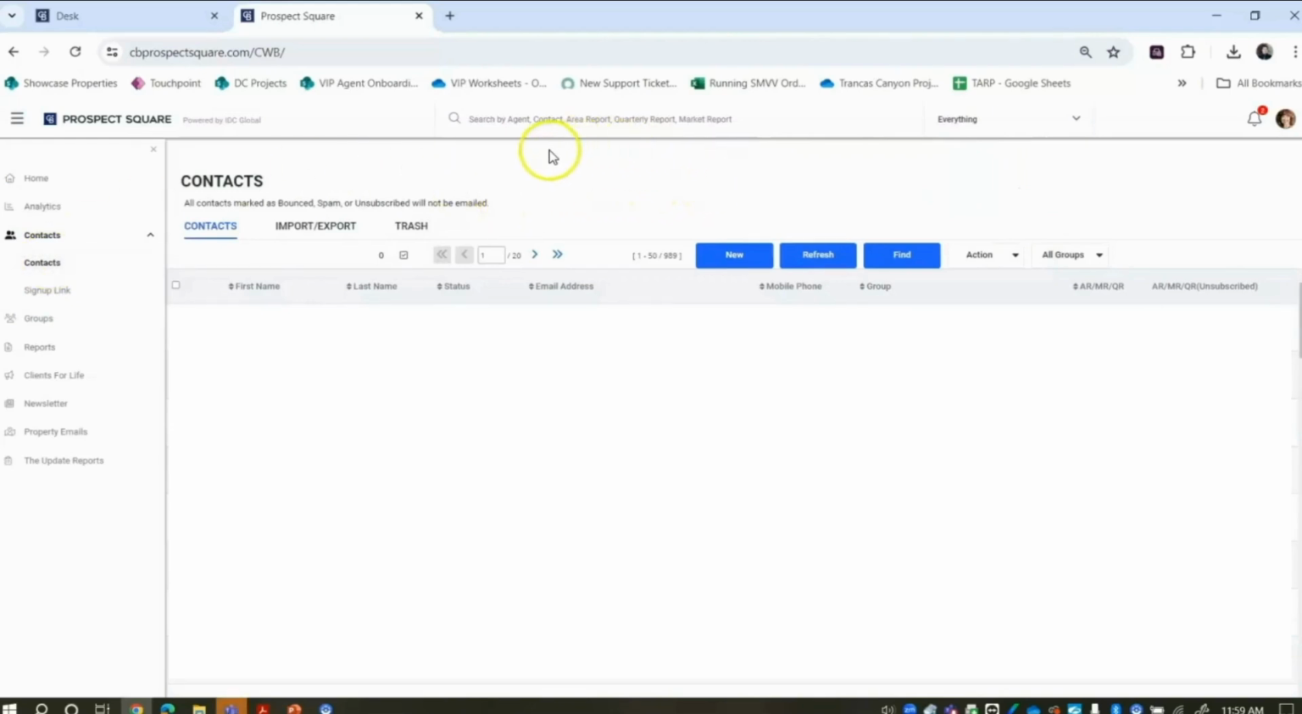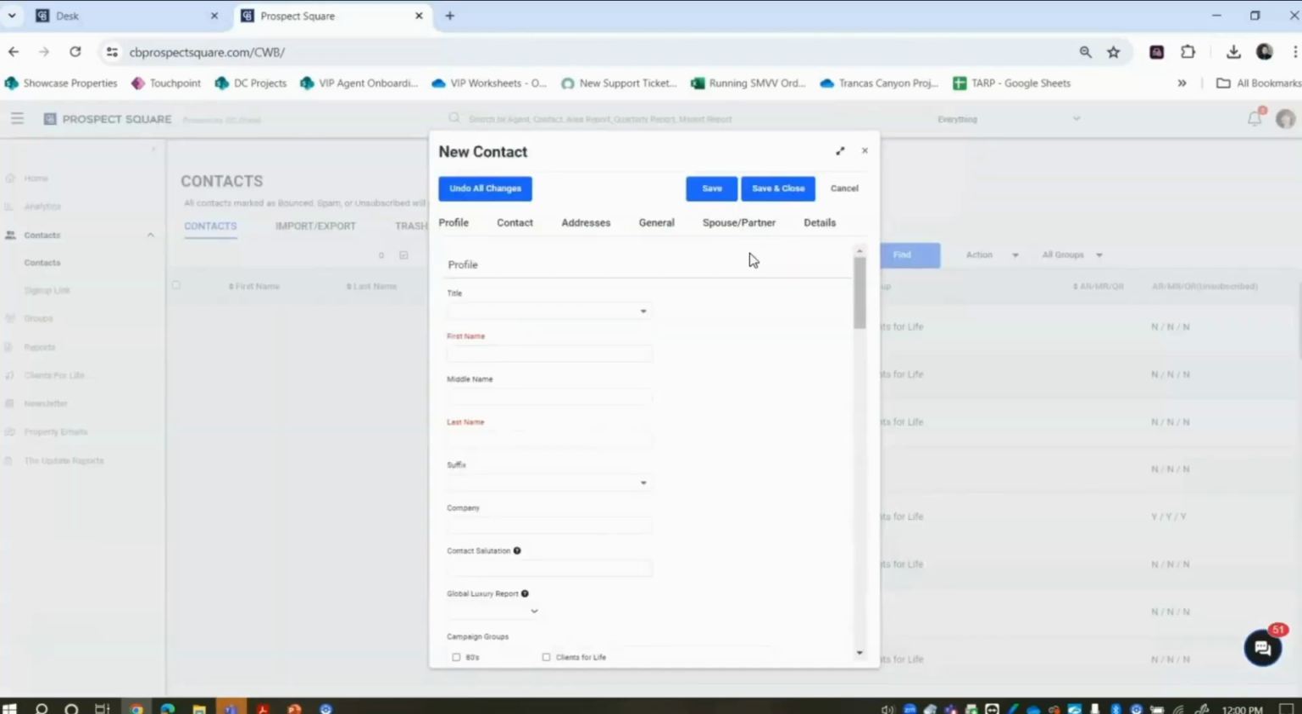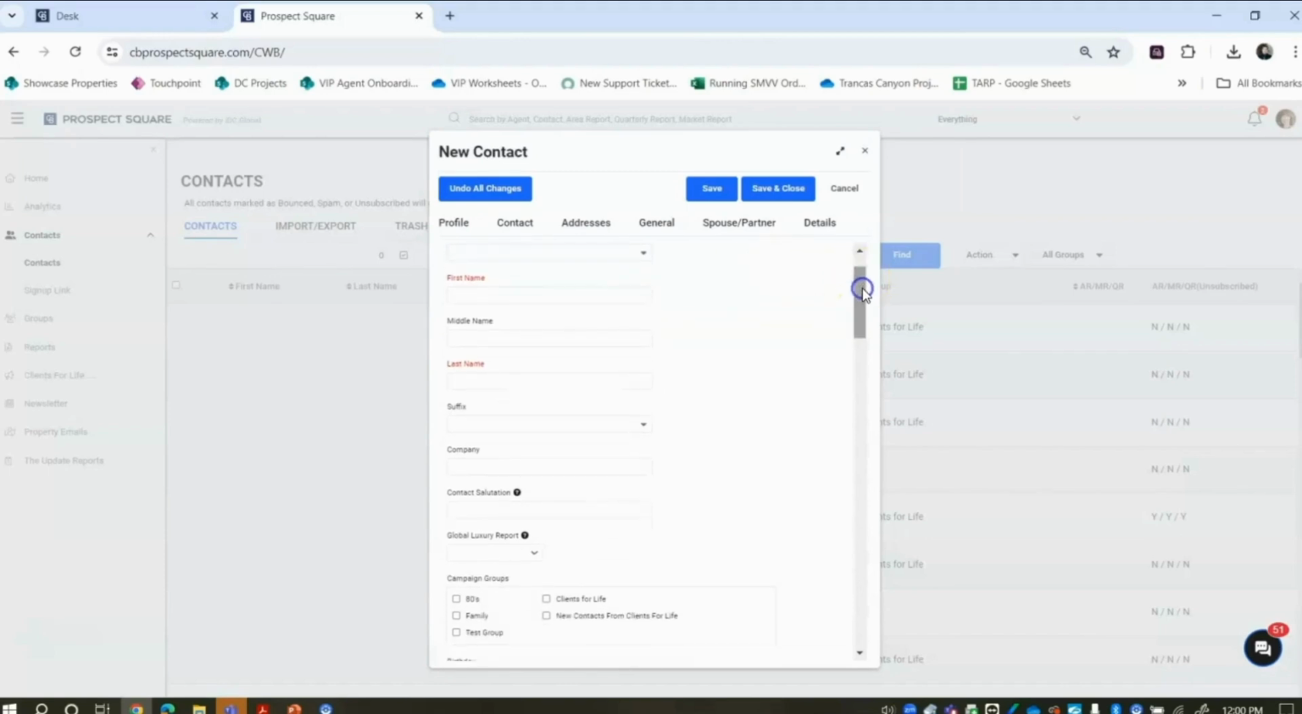Now, if I want to add a contact, I'm going to go ahead and select this blue button here up towards the center where it says new. And this is a great way if you just want to add a singular contact, maybe you met someone at an open house, etc. So within Prospect Square, 3 things that you need to have: first name, a last name, and an email.